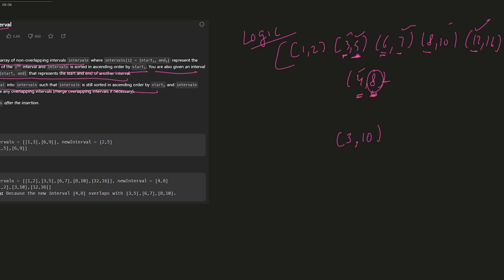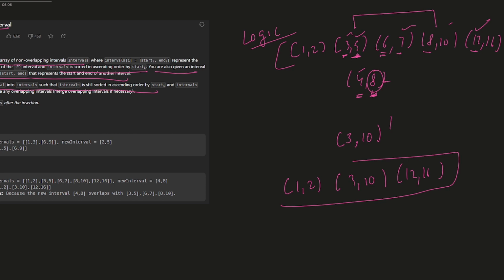After that we insert this new interval in the place of these three intervals. So our new intervals are 1,2, 3,10 and after that 12,16. So this is our answer. You can see it in example 2 as well: we have this answer 1,2, 3,10 and 12,16. I hope this much is clear to you. If it is not, let's see the code part and see how we can implement this particular solution.